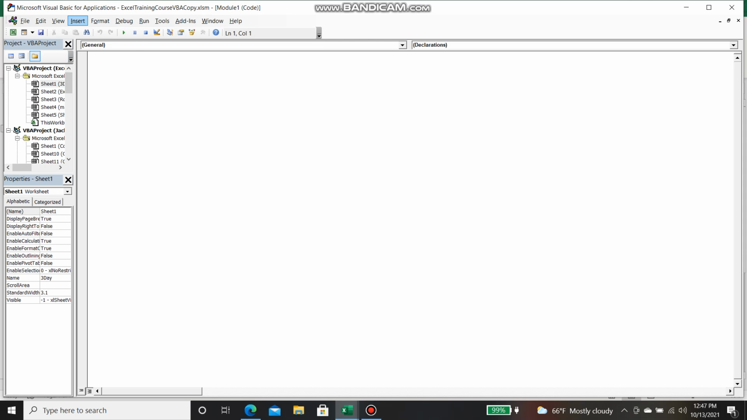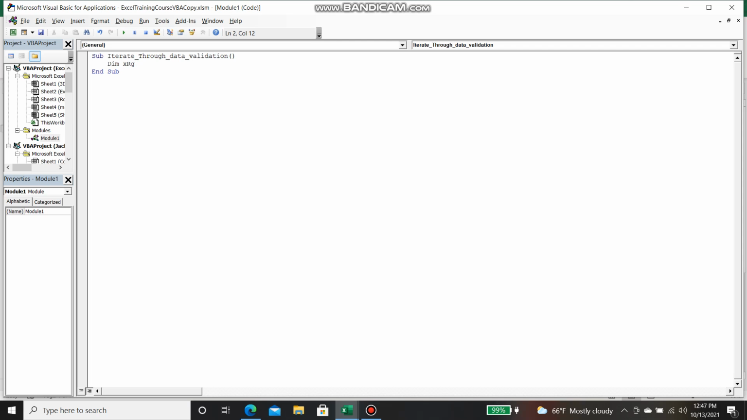I'm happy for that. All right, we're going to go insert. We're going to go down to module. So bear with me. Here's some typing. We're going to do iterate through validation. So I'm going to type in sub. Make sure the typing is exactly as this. Iterate with a capital I, underscore, capital T, through. We're going data validation. And we're going open, close. I'm going to hit tab.